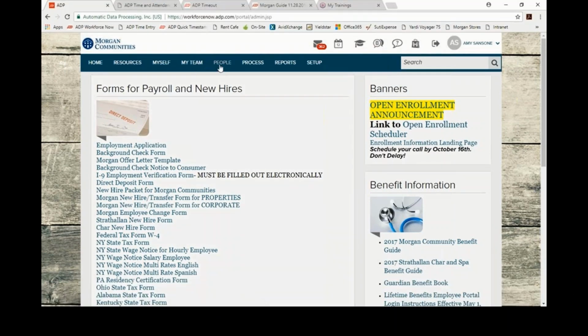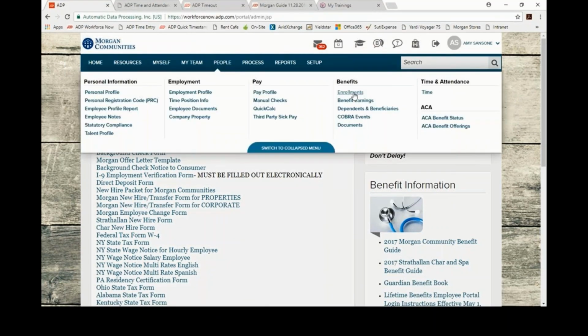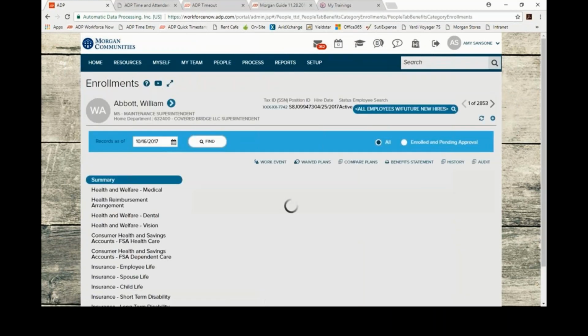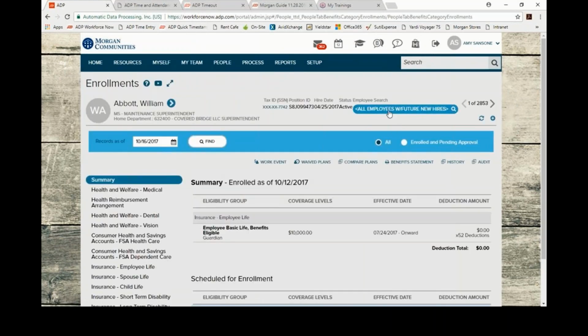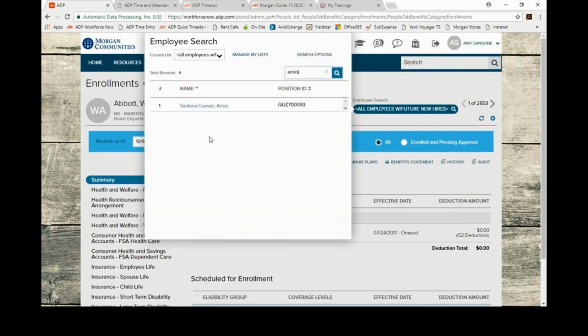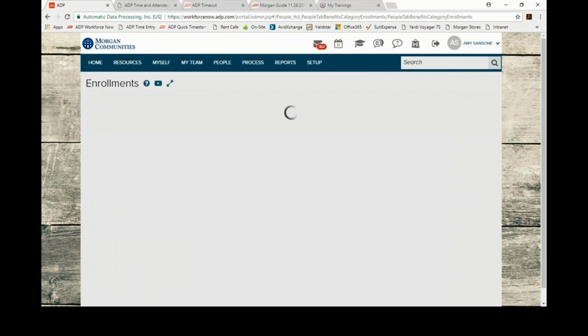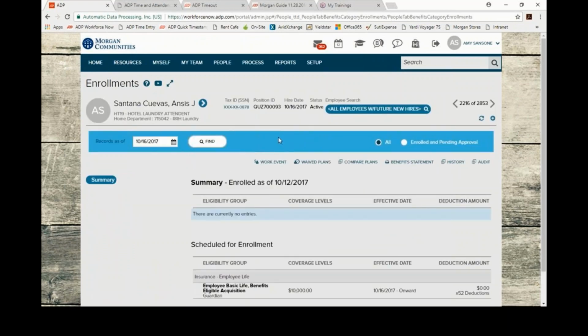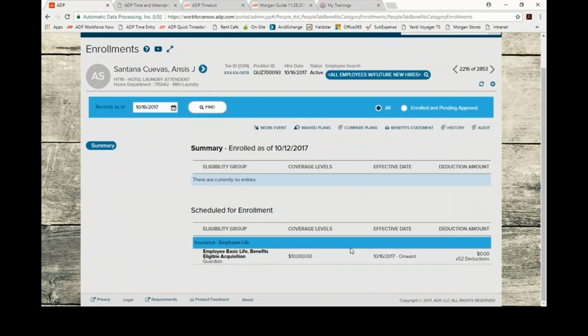So the first thing I'm going to do here is click People, and then Enrollments, and I'm looking for this person, whose last name is A-N-S-I-S. Oh, I guess that's the first name. Santana is the last name. So I'm selecting that person. And as you can see, the basic life is automatically elected and enrolled for. However, there's no beneficiary information.